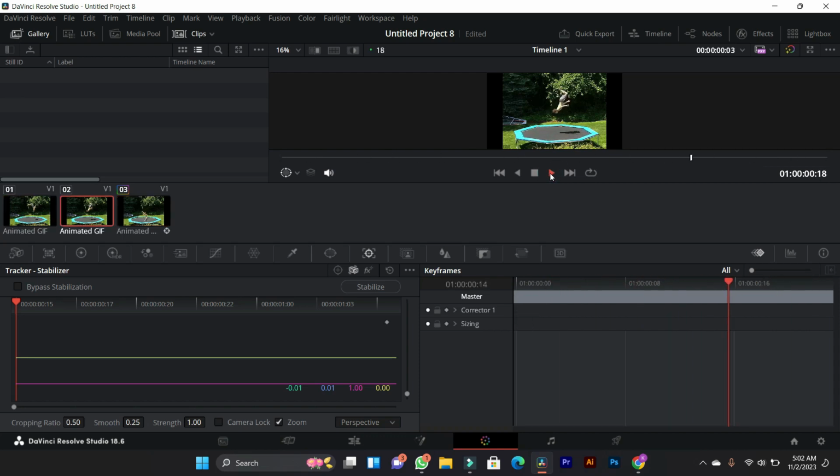This video demonstrates a comprehensive guide on how to stabilize video in DaVinci Resolve 18 using the Stabilizer menu and the classic stabilizer, especially when there are moving objects within the scene.